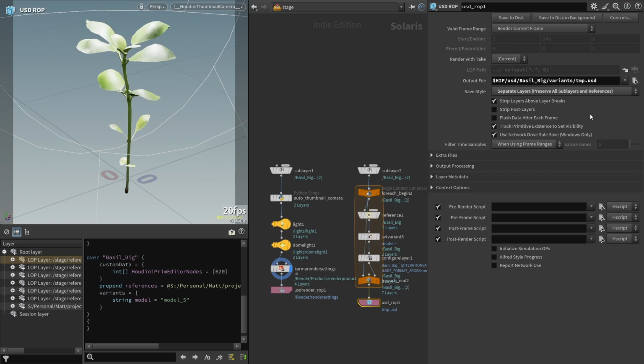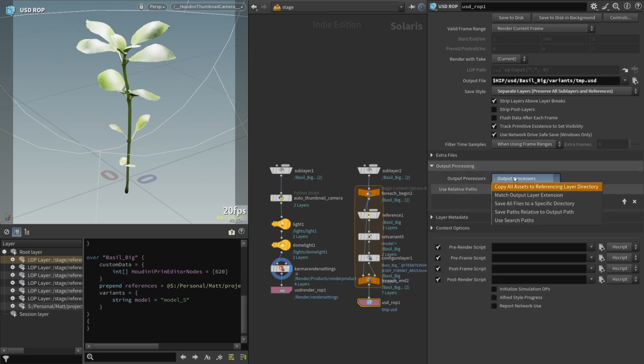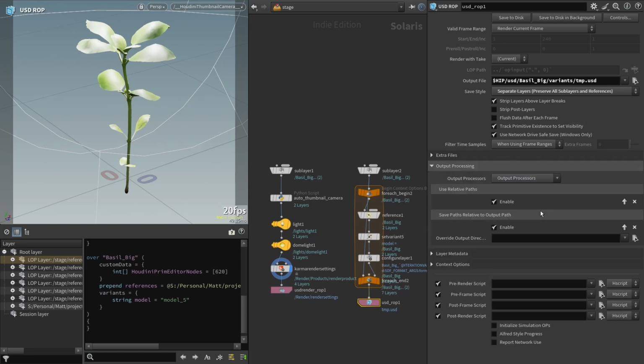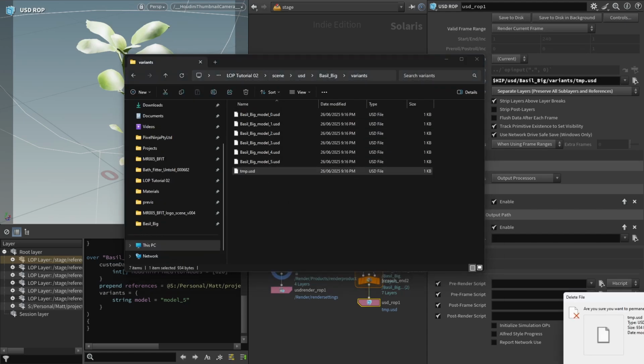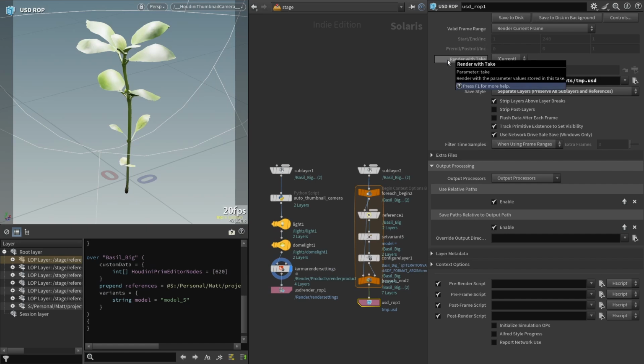Then, to get all of our layers to save into the same place, add the output processor to save all the layers to the same folder. Now hit export and check the variants folder to see all of our variant layers. We can delete the temp.usd. To render thumbnails for each of these, we can use tops and run them through our existing thumbnail render setup.